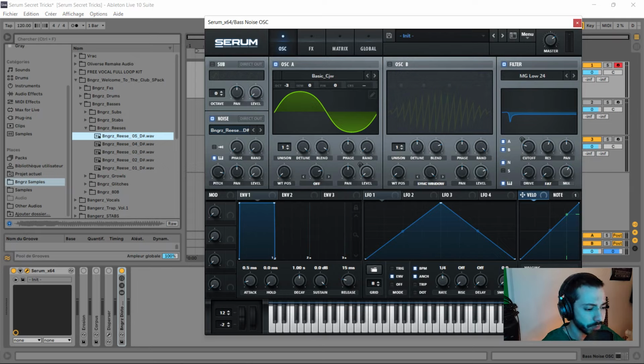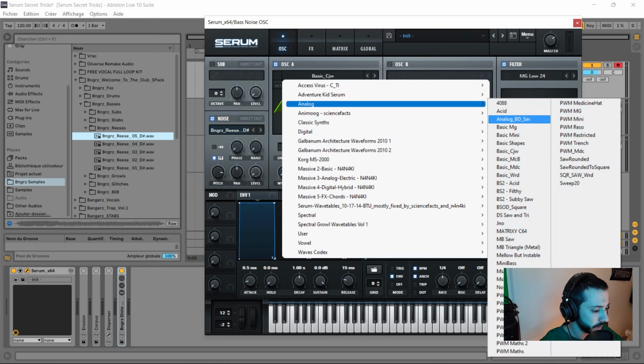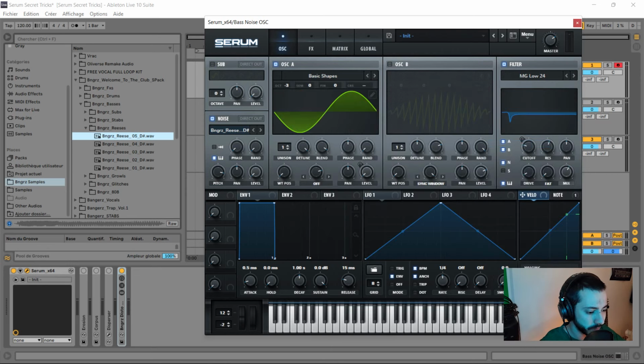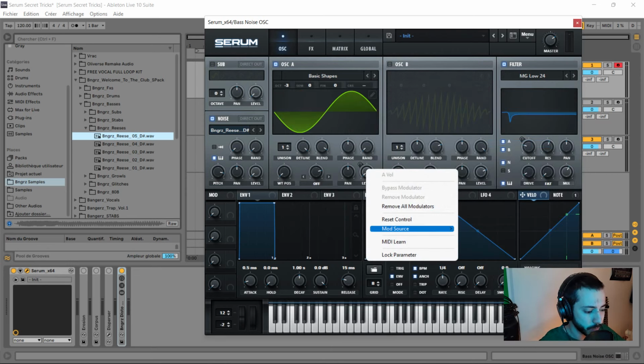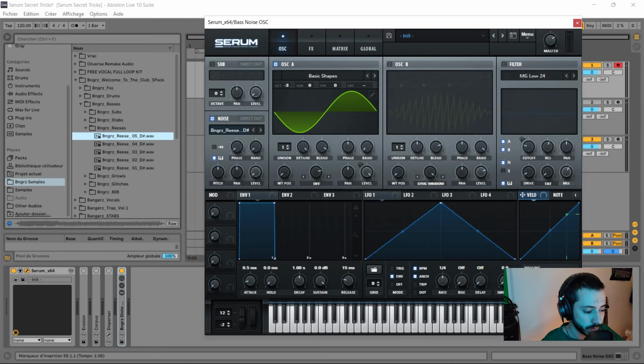And let's say we want to modulate the level of a sine wave. So let's put a sine wave here. Basic shapes, sine wave. And right click, Mod Source, Noise Oscillator. Now it just sounds like a sine wave. But what if we turn down the volume and start to play with the pitch of our noise oscillator?